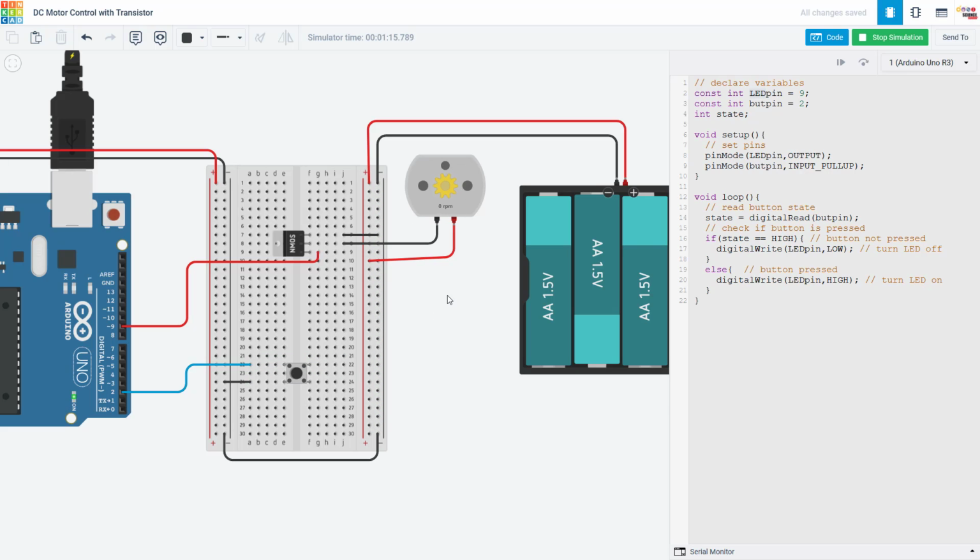And just like how you might want to control the brightness of an LED instead of turning it fully on or off, you might want to control the speed of a motor and have some intermediate speed somewhere between 0 and its maximum speed. You can do that using the same code you would use to dim an LED.